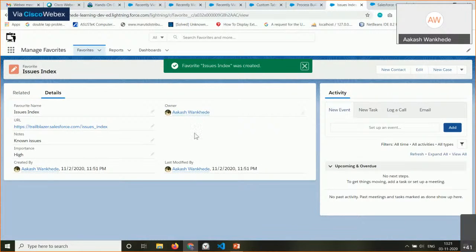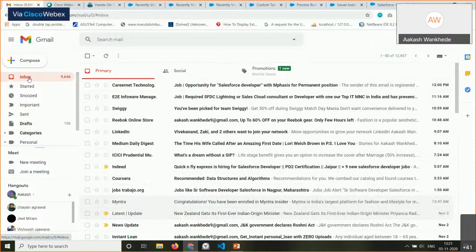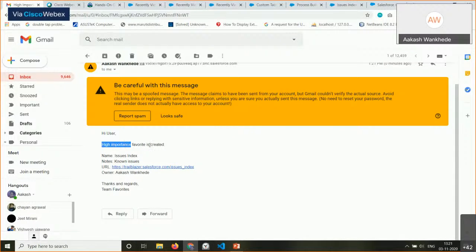If we go over here, you see I have received an email: high importance favorite is created. The name of that is issues index, known issues. The URL is there, and the owner is mentioned. So this is the way we can trigger an email to the user using email alert, email template, and Process Builder.